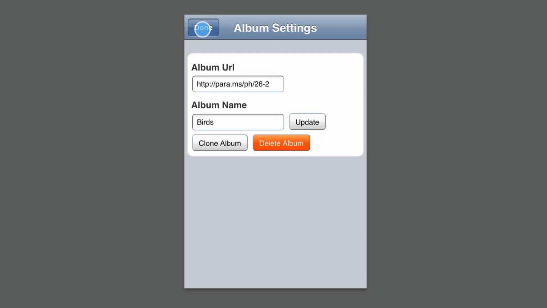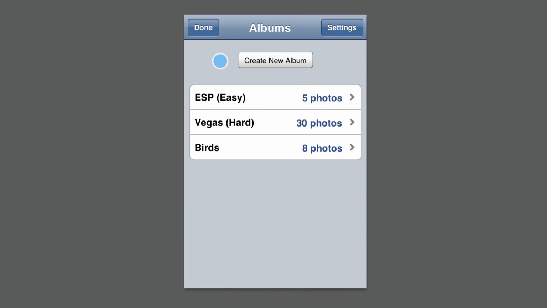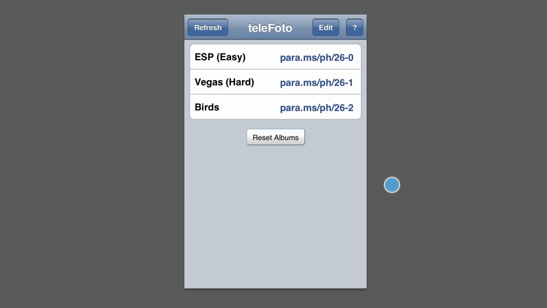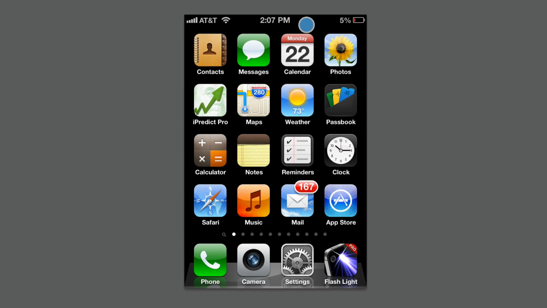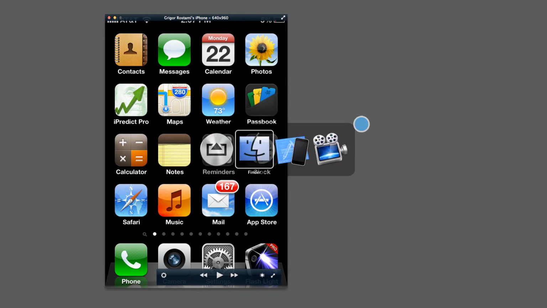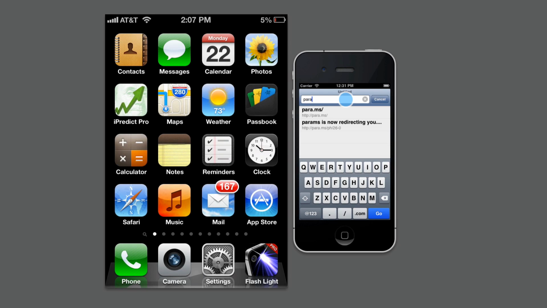So let's click Done. And actually, let's perform and let's click back over here. Let's go ahead and perform this particular new album that we just created, which is the Birds album. So as always, you touch the album that we just created. Let's put this over to the side and bring back our spectator's iPhone. There we go. And now for that address, we're going to type in para.ms/ph/26-2, because that was the album URL that I saw.